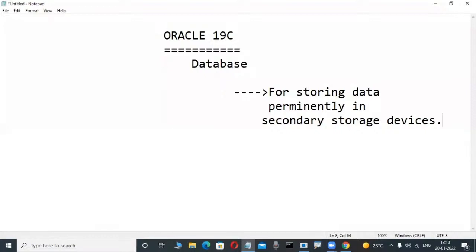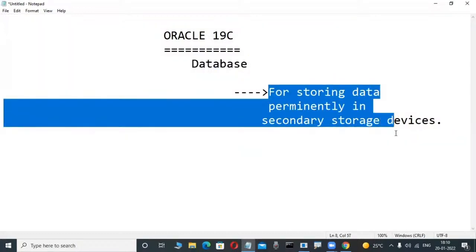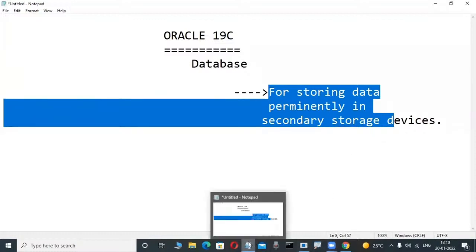You are using it. That's why Oracle is a product from Oracle Corporation, with some version number. This is a database product, one of the popular databases. But what is the purpose of that? For storing data permanently in secondary storage devices. Now slowly observe it here. Actually, so many database applications are there worldwide. 90% of software applications depend on a database. Without a database, it is impossible to store the data.